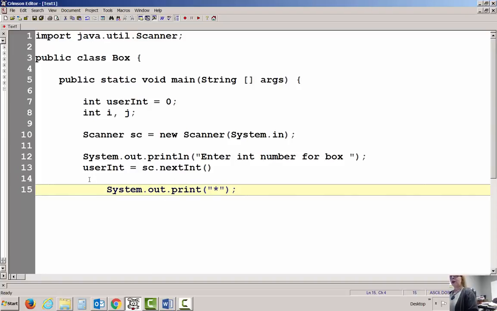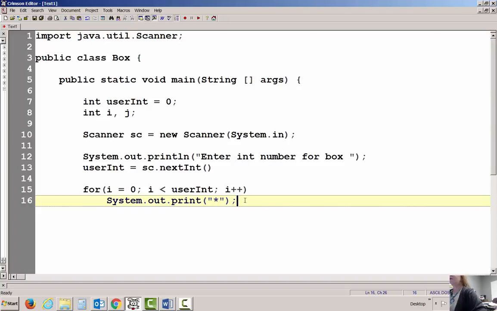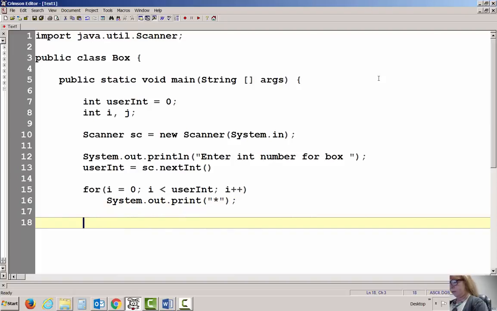Now remember, when you make it happen multiple times, that's a loop. So it's a fixed count loop, so I'm going to do a for. My i is 0. There's my initializer. As long as my i is less than my user int, and then my altering statement, i plus plus. Okay? Now, this is going to happen this many times. Now, let's go ahead and save this and just see what we're going to get out of it.